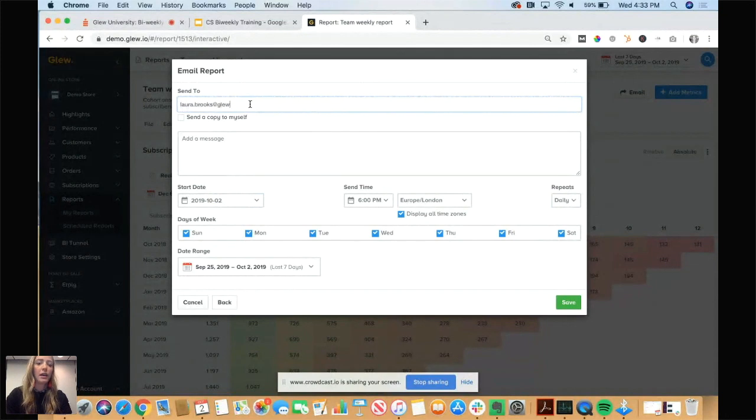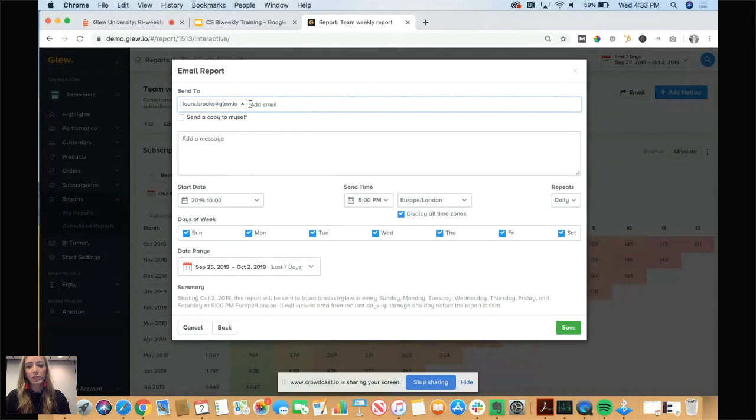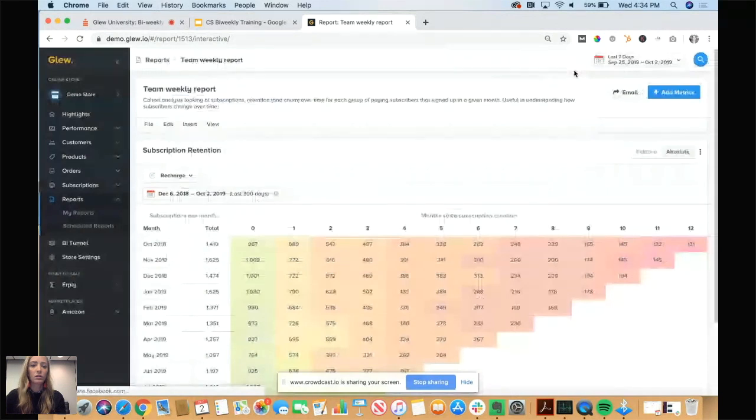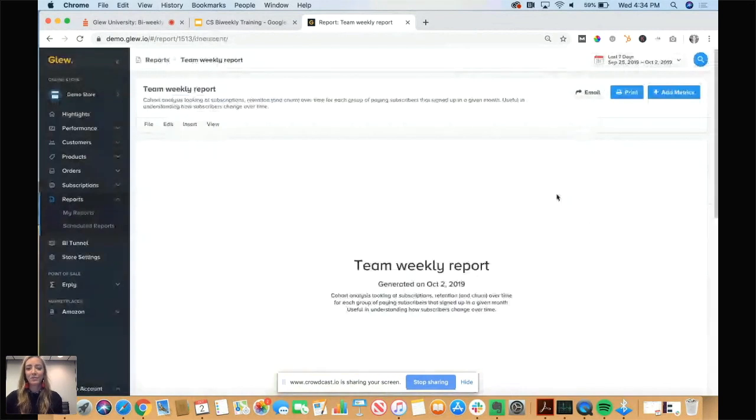So let's pretend I'm going to send this to myself. So I click enter. I can add multiple recipients. They don't have to be a user of Glew, but keep in mind that they're going to get a PDF non-interactive report. So if you want to see what it'll look like, go to document mode. Maybe you're going to wow your team with this executive report. Bring it to your Monday morning meeting.